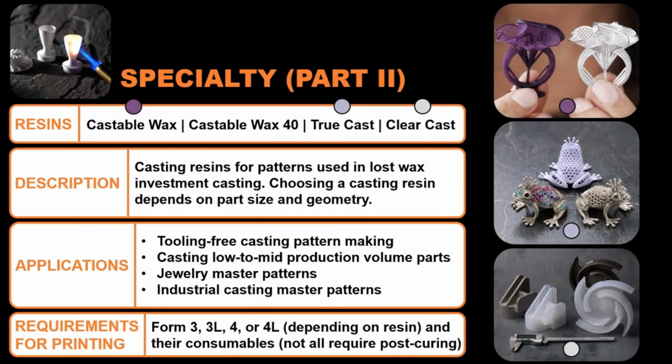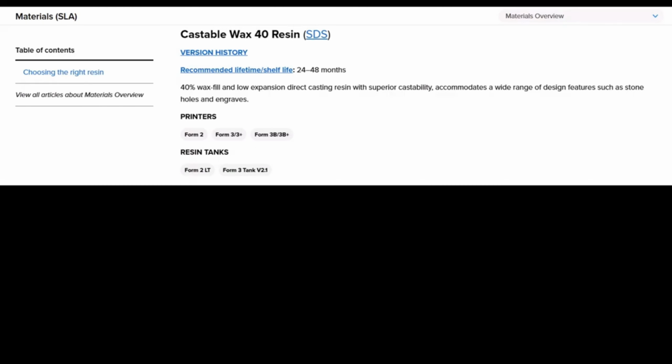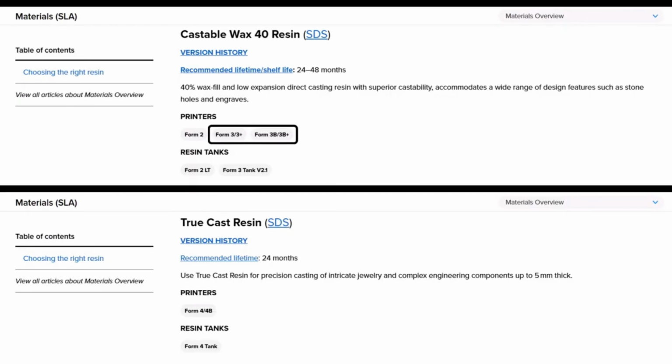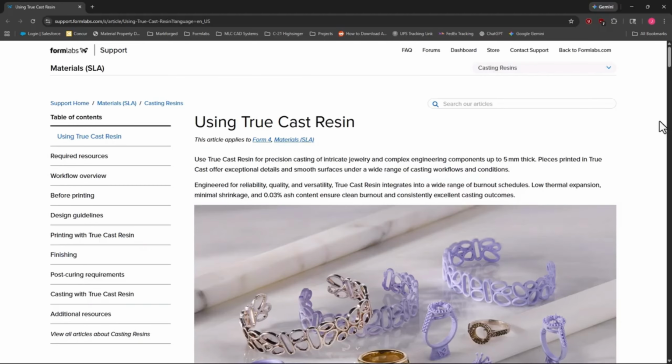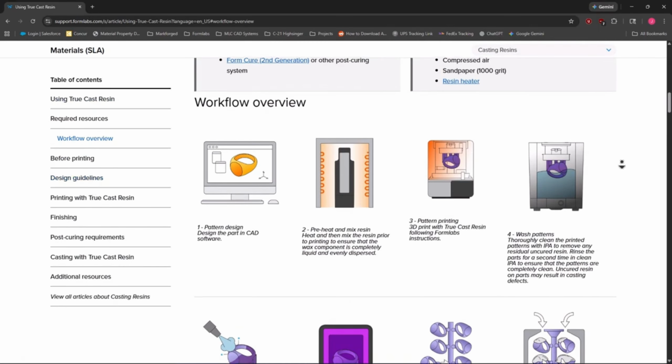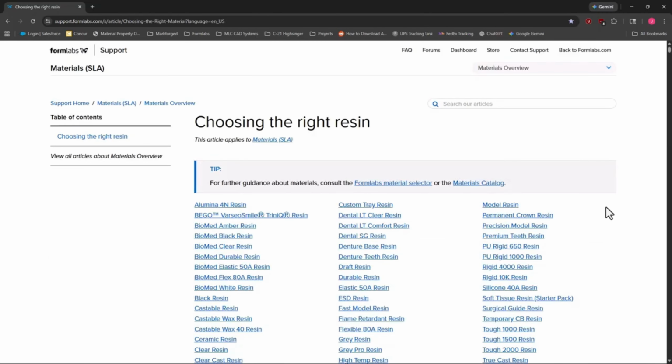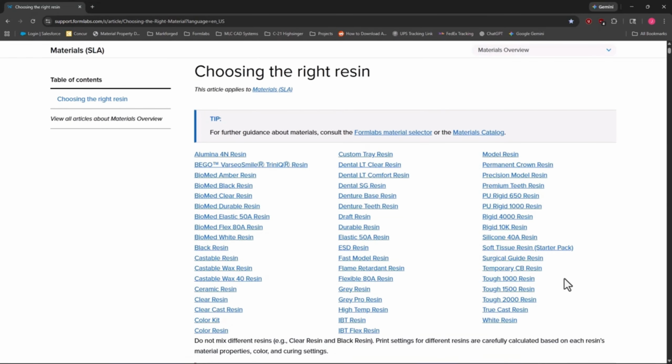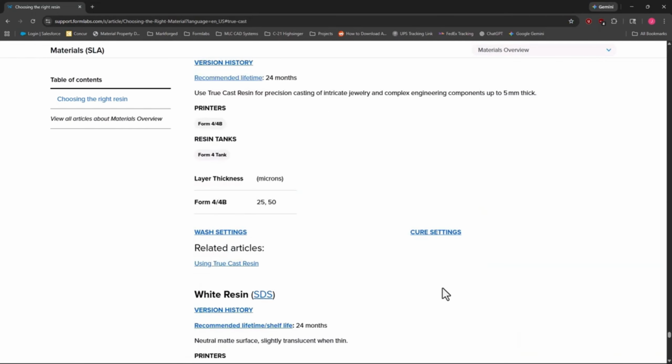Lastly, not all of these resins can be used on all the Formlabs SLA printers. Castable Wax 40 is only available on the Form 3, and TrueCast is only available on the Form 4. Now, all the information I've covered so far, along with all burnout and casting parameters, are listed very clearly on this page called Choosing the Right Resin, which is on the Formlabs support site.